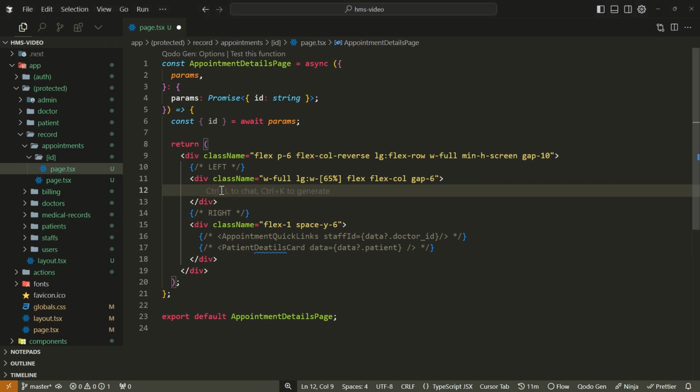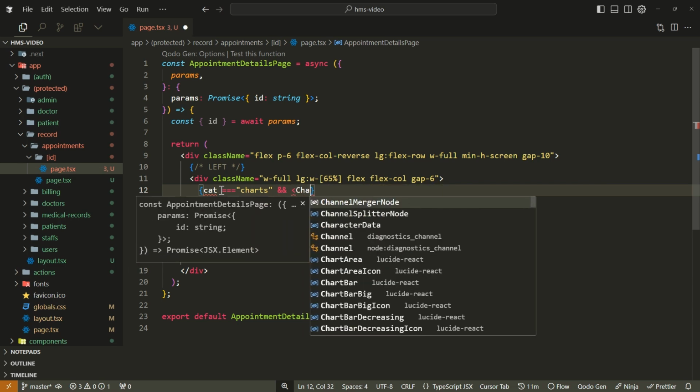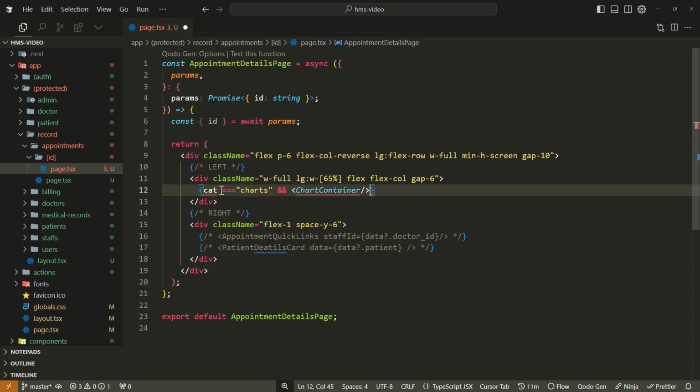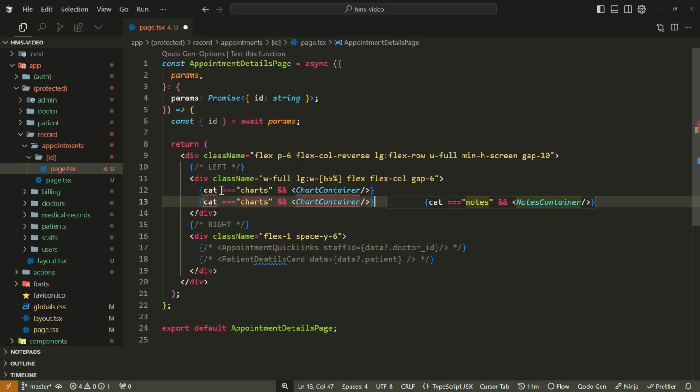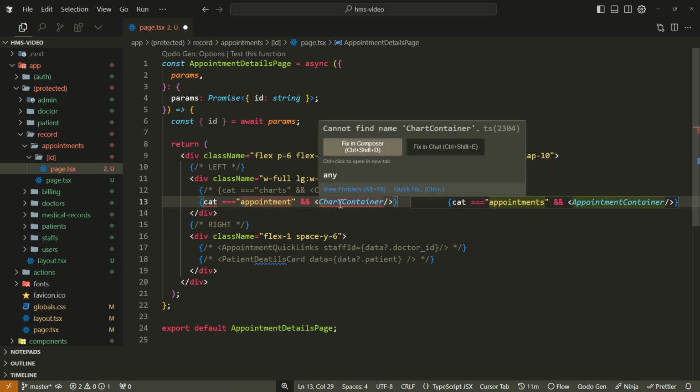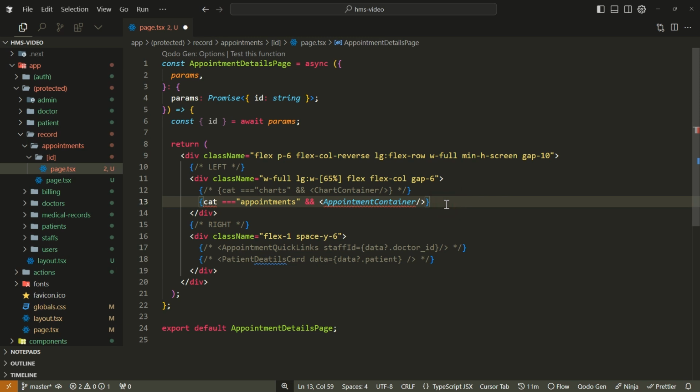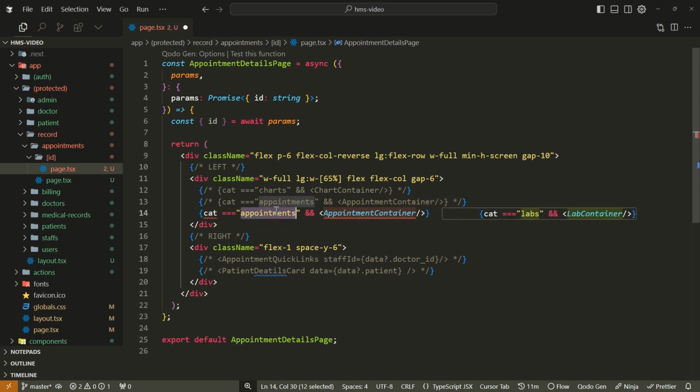Okay, so here we will use some queries. I'll name the query cat, which is for category, right? So if the category is equal to charts, I want to show the chart container. Okay, great. Let me comment this. And if it's equal to, let's say, appointment, then I'll say appointment container.